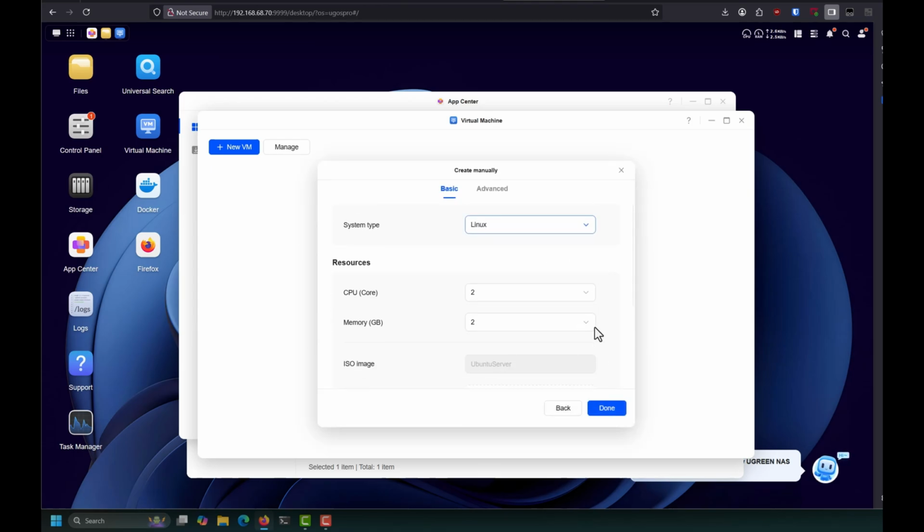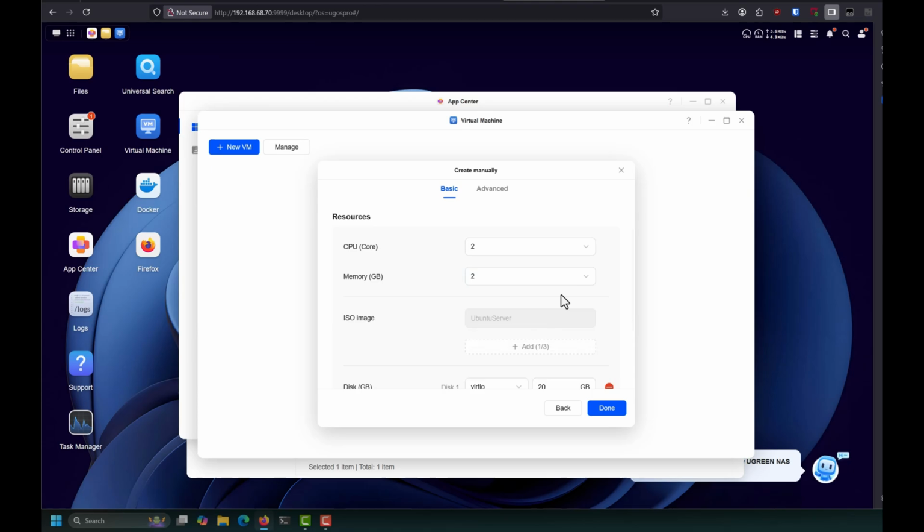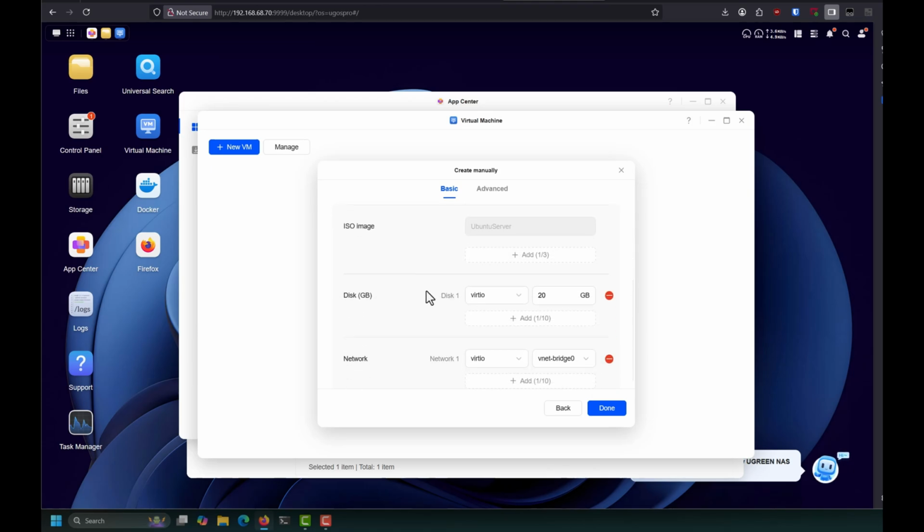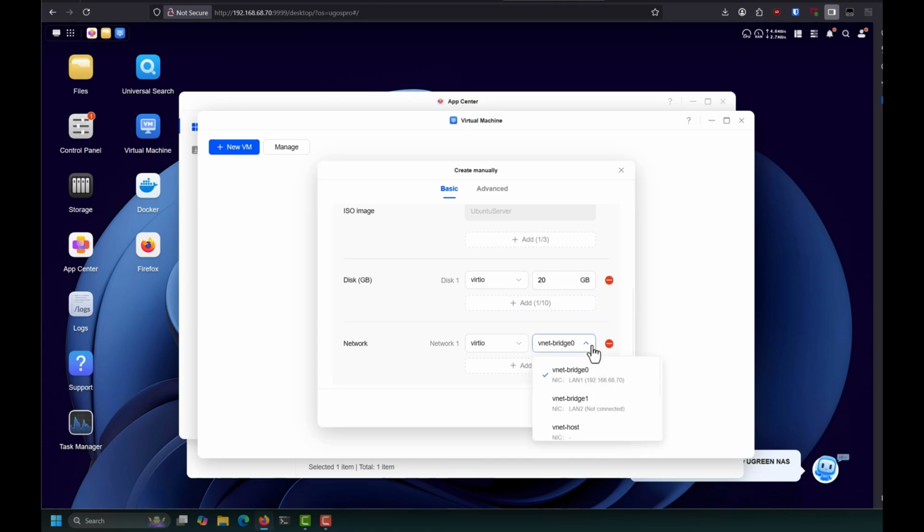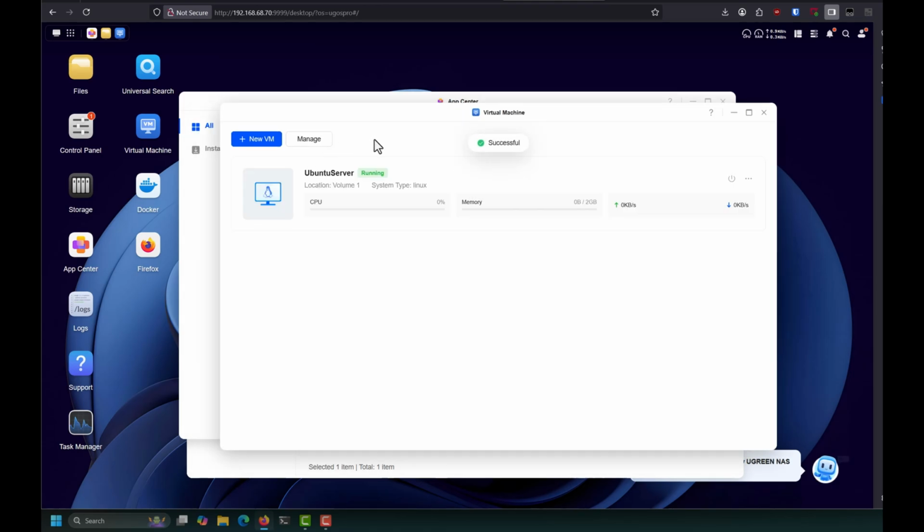And the settings seem pretty straightforward. System image type, CPU cores, memory, nothing particularly fancy. Nothing that I don't actually need here. So yeah, I'll set the disk at 20 gig, that's fine. And we'll have that as a bridged network. That's it, really. Let's start the Ubuntu server.